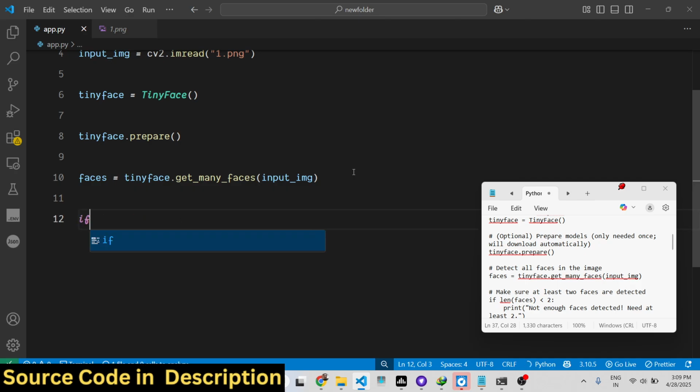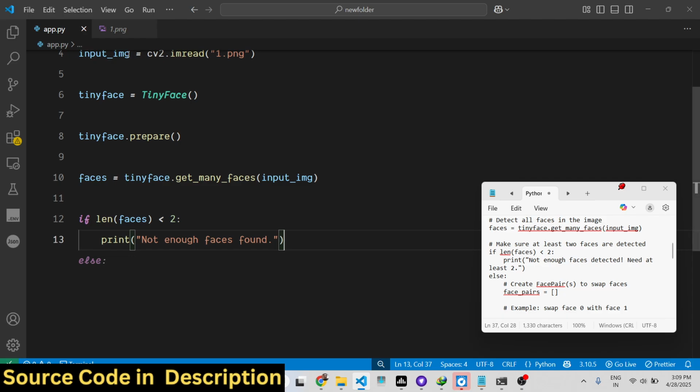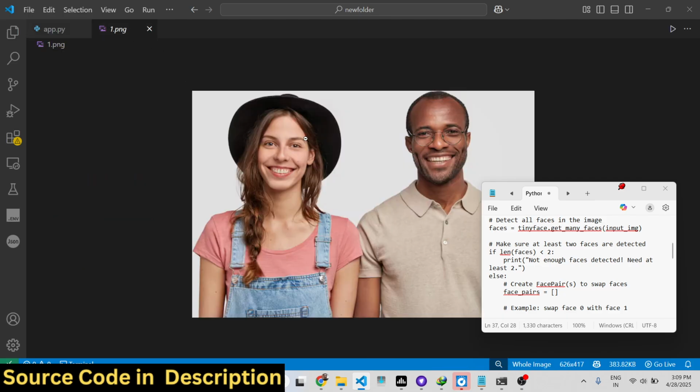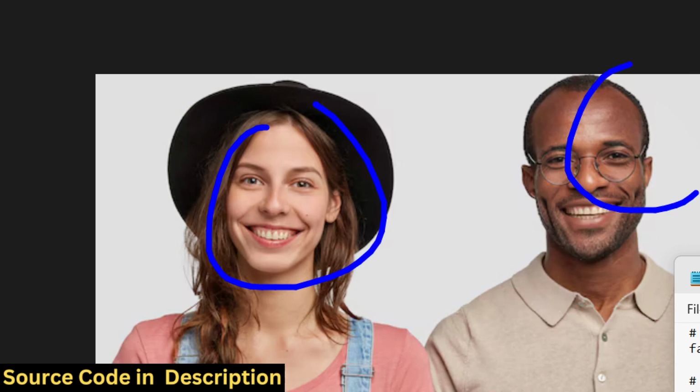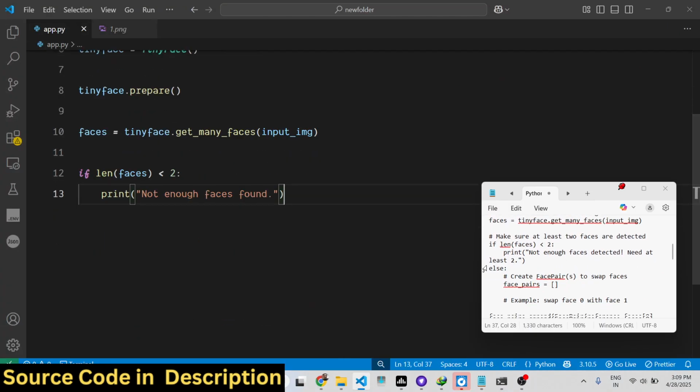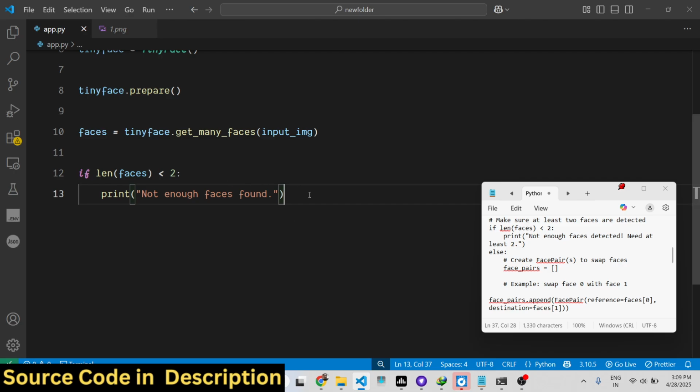After that we calculate how many faces there are inside this image. Inside this if condition, if the number of faces is less than 2, we will simply say that not enough faces found. An image should have at least 2 faces so that the face swapping can work. So here we are simply comparing it. If the faces are less than 2, we print this message, or else, if the faces are there, we swap them.